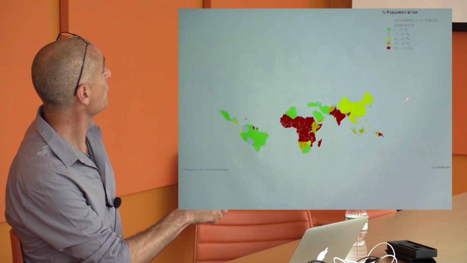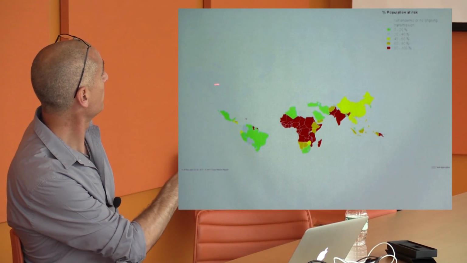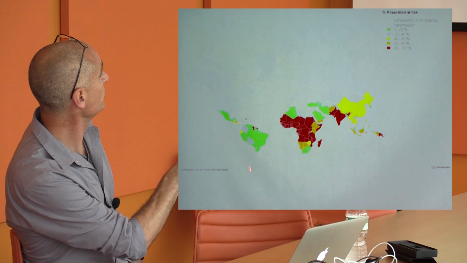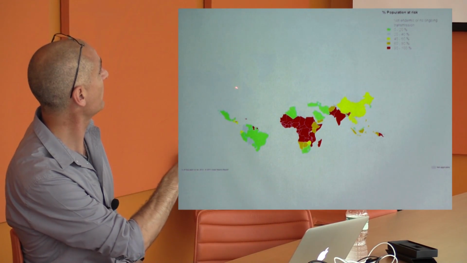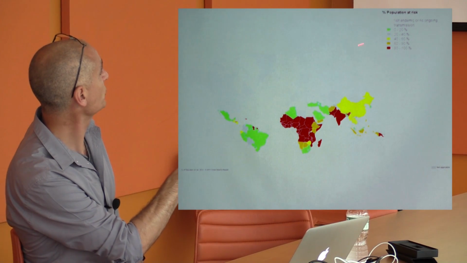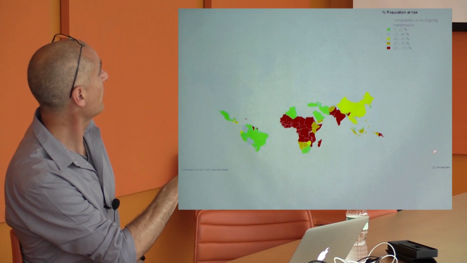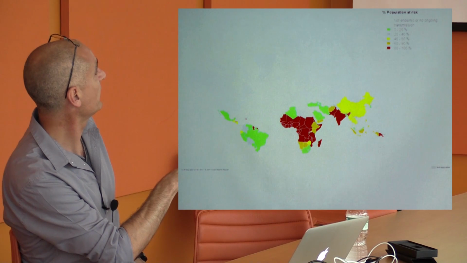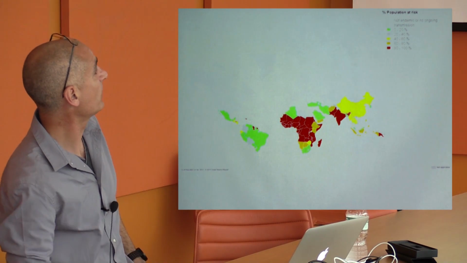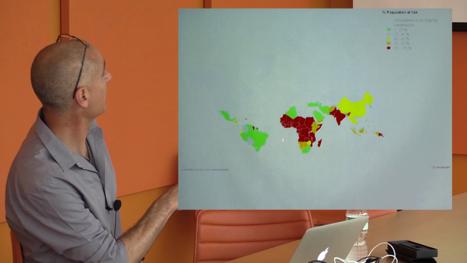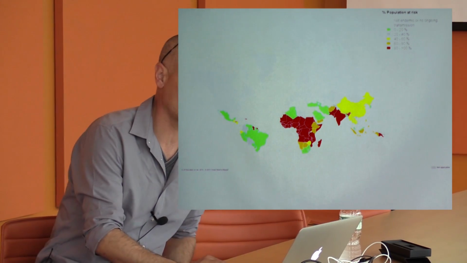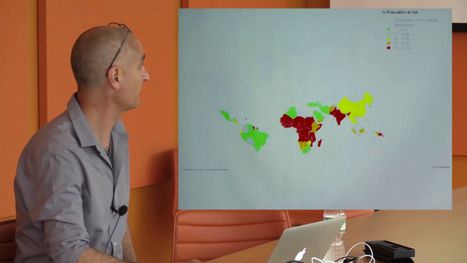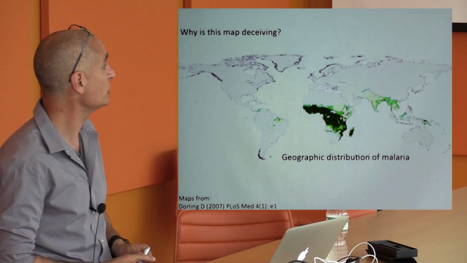So this slide shows you that the up here is all gray or white, essentially showing you that the northern hemisphere, obviously North America, all of Europe, Russia, and so forth, and also all the way down in Oceania, there is a very low risk for malaria. However, parts of the world, like South America as well as Africa, have a huge risk of contracting malaria. But these maps are actually quite deceiving.